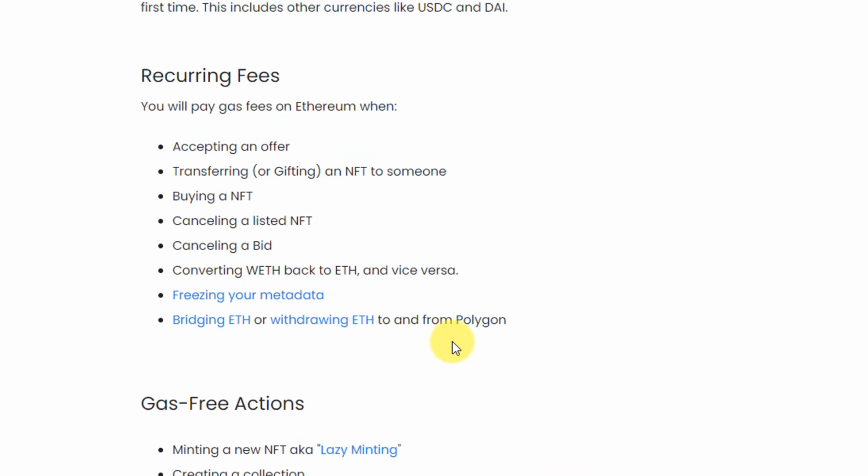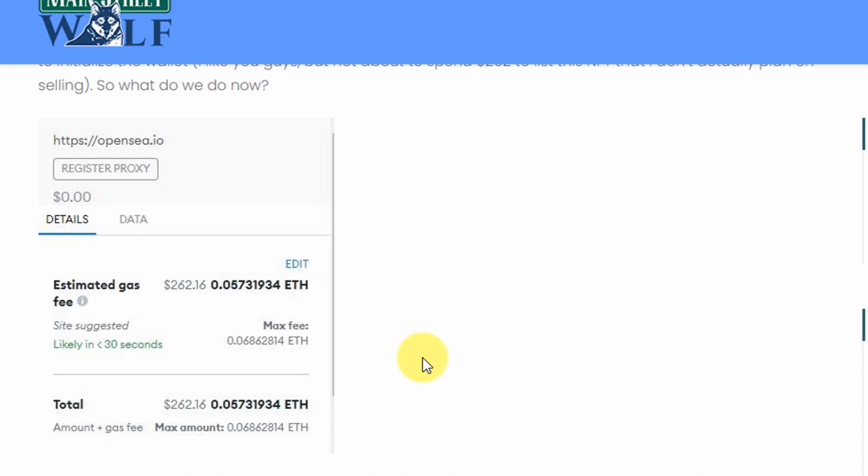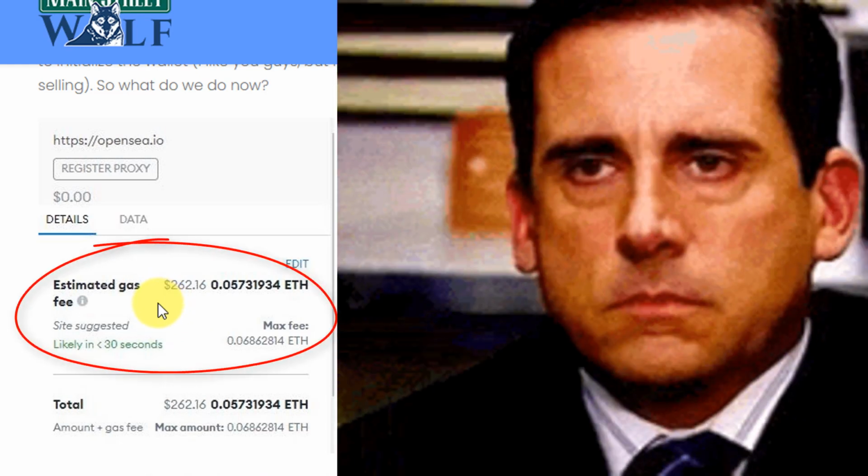Really, you're paying gas fees when you're either buying NFTs or there's actually a sale, and a portion of that goes to the website. What it comes down to as a one-time fee though is when you initialize your account so you can list it on Ethereum. When I initially created the NFT on the Ethereum blockchain and went to list it, I was queued to pay a $262 fee in order to initiate my account.